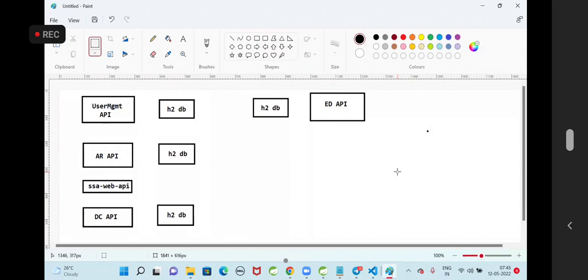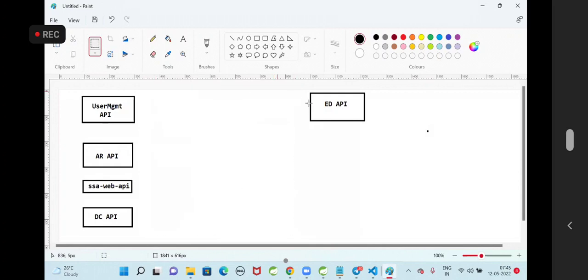Okay, but now if you want to execute the complete project, I'm going to remove this H2 database. Guys, for all these APIs, the H2 database is available. I'm going to remove that H2 database. I want to create one cloud database.